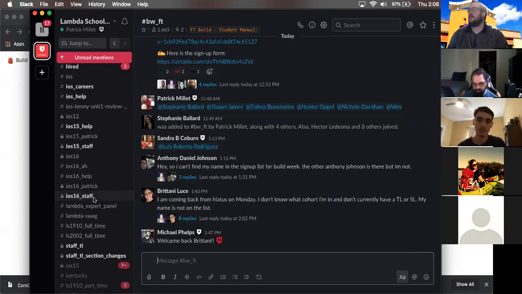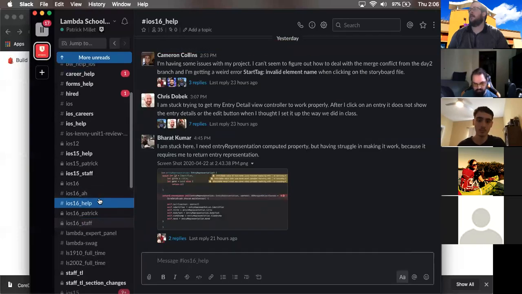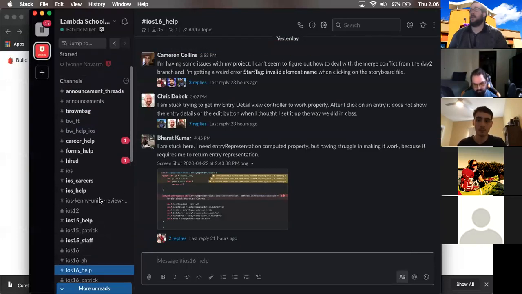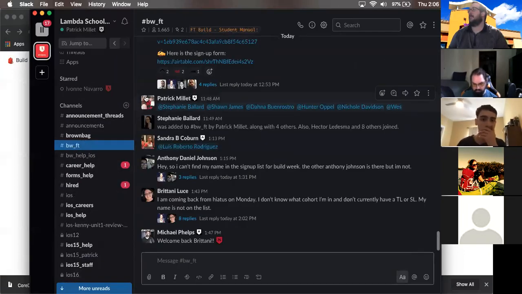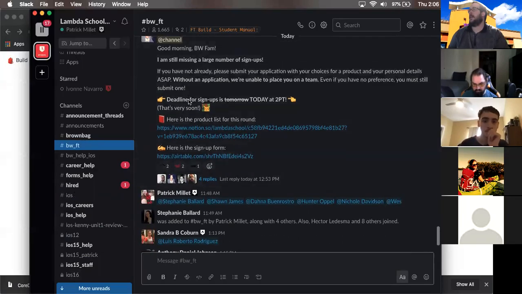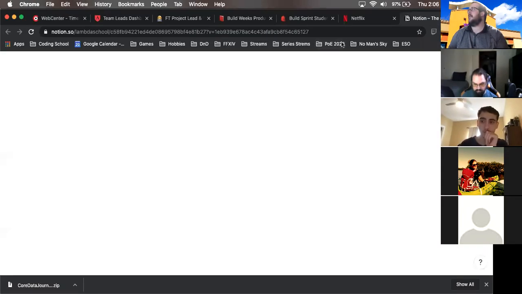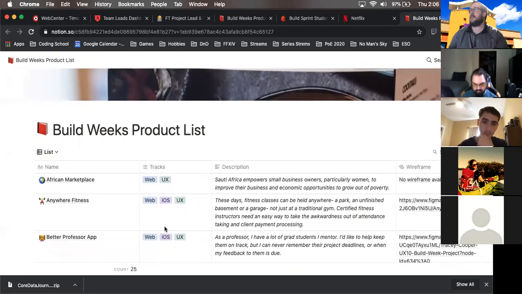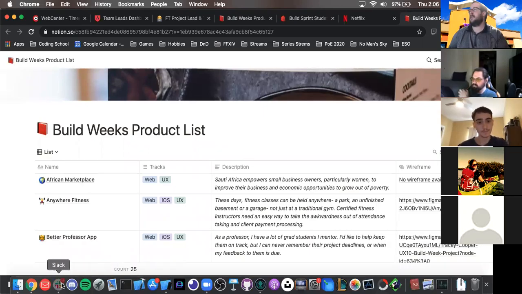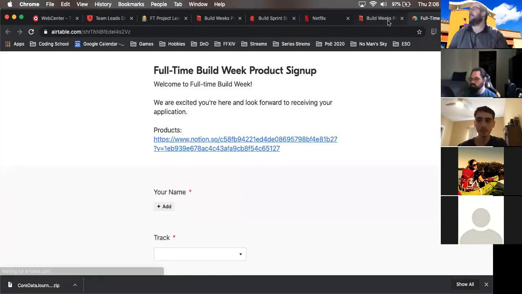And the cohort help channels and direct messaging your project manager or your team lead. So let's go to this Build Week full time here. Generally what you're going to want to do is open the Notion doc for the product list. What you're looking for is this purple iOS tag. We're going to go ahead and also open up the Airtable. So we have both these links open.